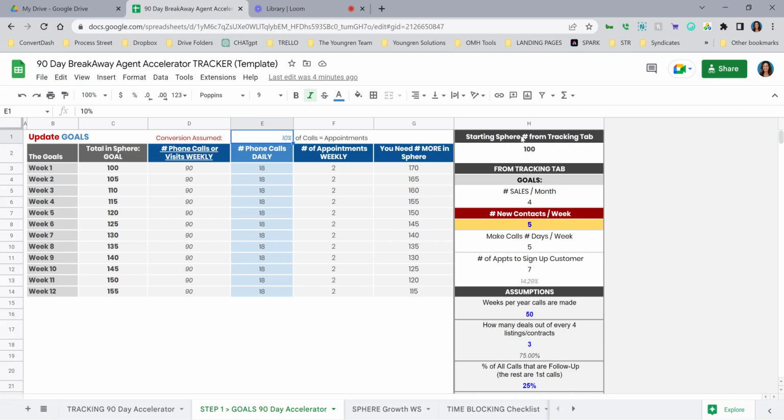This is, you can say, starting sphere number from the tracking tab that's already set. So when we go over to the tracking tab, you can update that. So don't update it on this page. Again, this next part with the goals. It says how many sales a month do you want? That's also from the tracking tab. So we'll do that here in a minute.